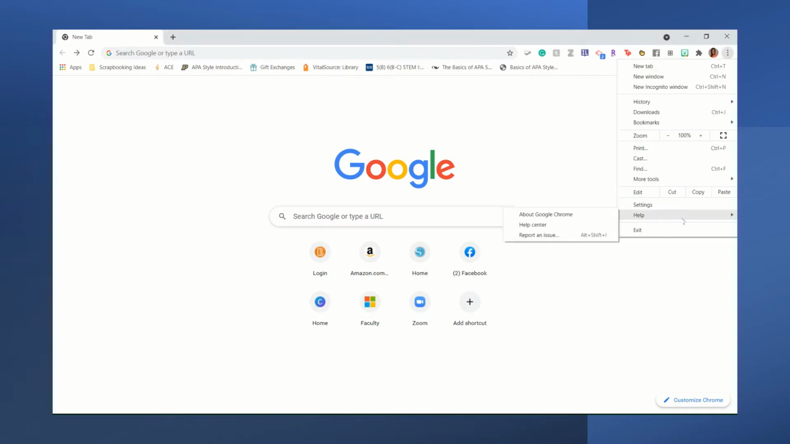You also have help and tips. There's help to give you information about Google Chrome, also updates. There's a help center, and you can report an issue by clicking on the menu or hitting Alt, Shift, and the letter I.